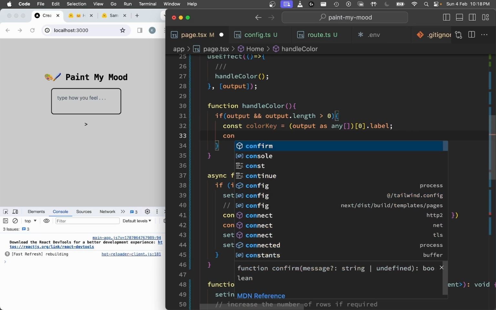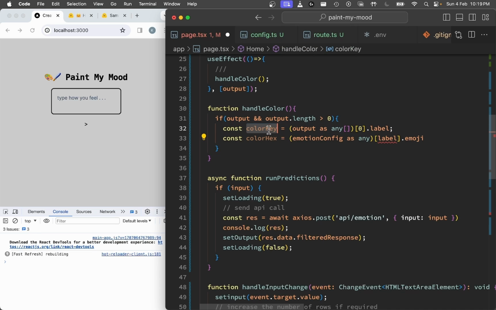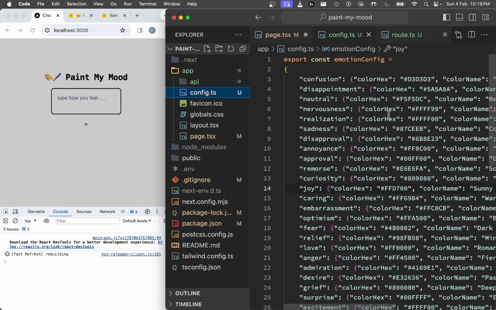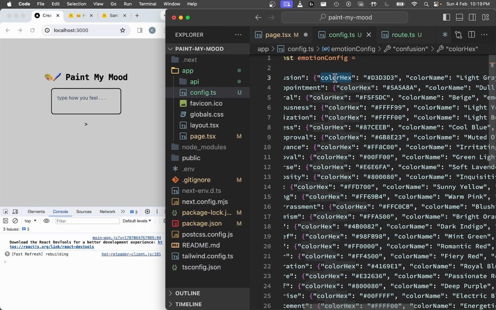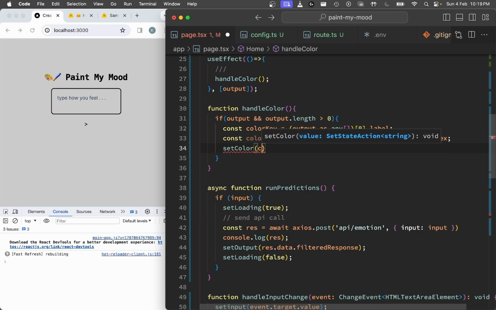And to get the hex code, I'm going to write colorHex is going to be, again I'm going to strongly type it, whatever I used here, and replace the label as the colorKey, which is basically the label that we extracted from here. And in place of emoji, let me check the name again. So if I go to the config.ts, I'm using colorHex. So we'll use colorHex to get the hex code, and then setColor, the colorHex.